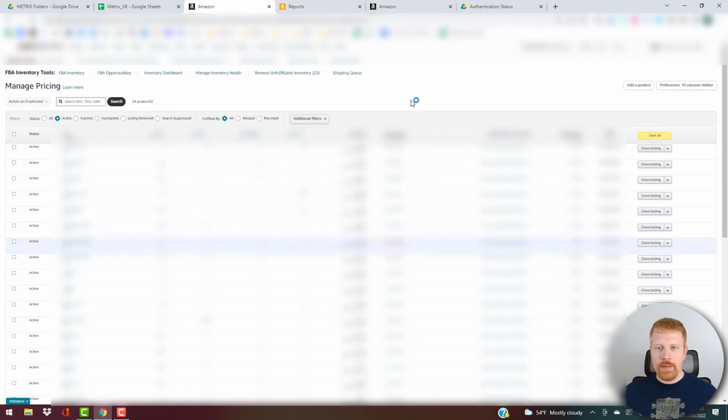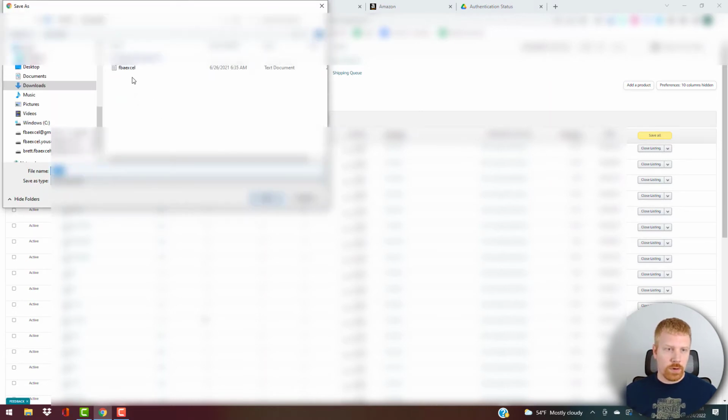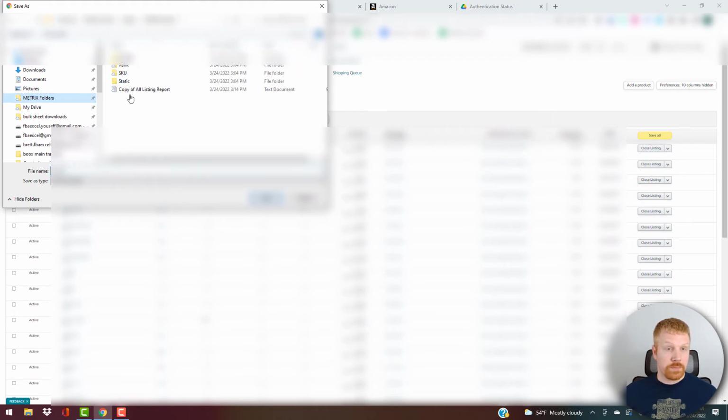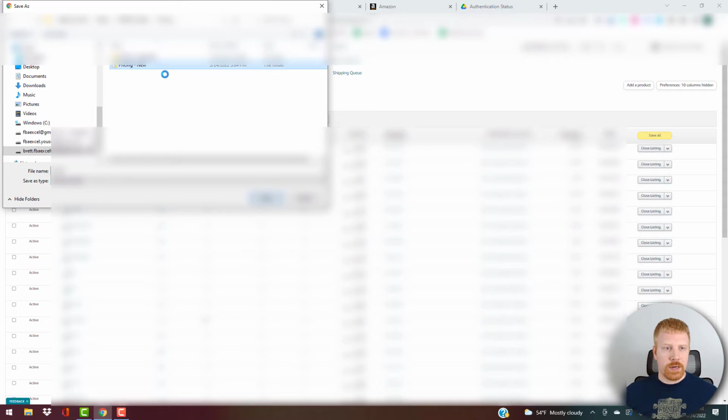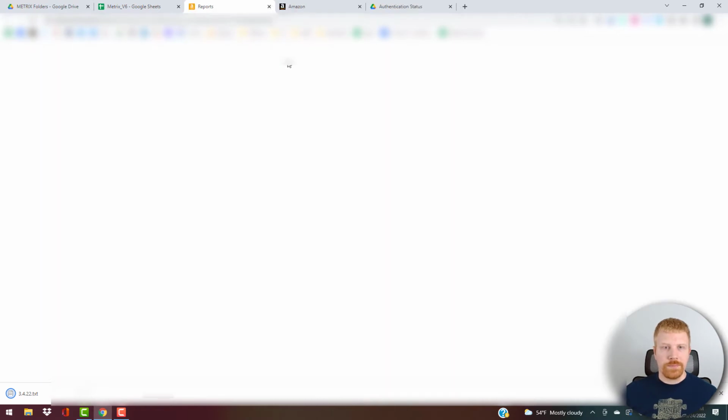Hit OK, and then it's going to ask you where to save the file again. You're going to want to put this one in the pricing folder. All right, so we're going to go up to our Metrix folder here, go to pricing, and go to pricing new, and we're just going to save this with the date as the file name. You can see it's a text document, so we're just going to hit save. All right, and then once you've got that, you're done with this one.